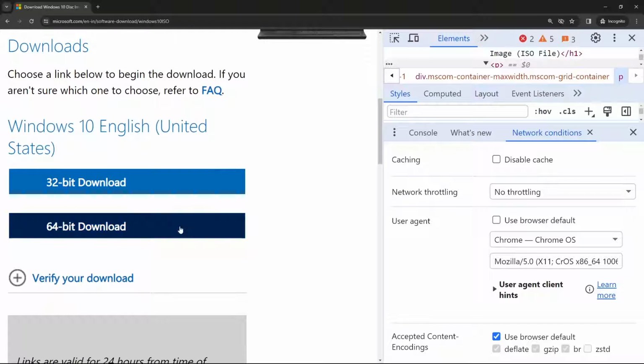And now you can choose 64-bit. Click on 64-bit download. And you can see we already downloaded. So just click on save and then it will download immediately.